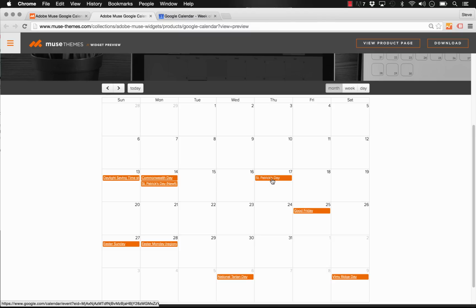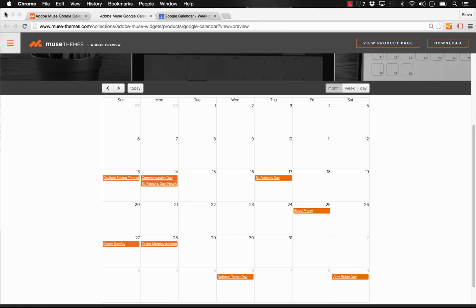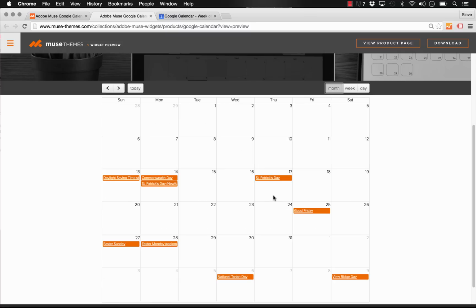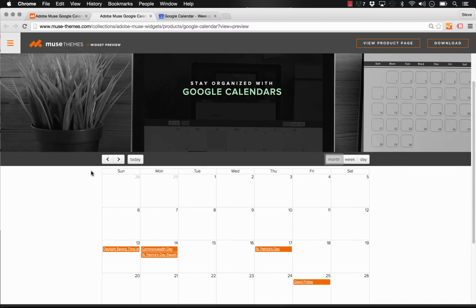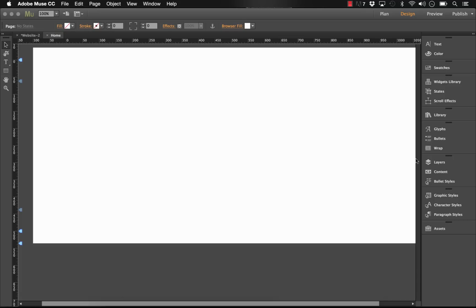And if we click on a day, it actually loads up the event view within the Google website. We can also change the view of the calendar to monthly, weekly or daily. And we can, of course, change styling options like fonts and background colors and that sort of thing. So it's really super simple to set up. All you really need is your Google Calendar ID, which I'll show you how to find in this video. And it'll only take you a few minutes to embed your calendar in your site. So let's jump into Muse and I'll show you how this works.